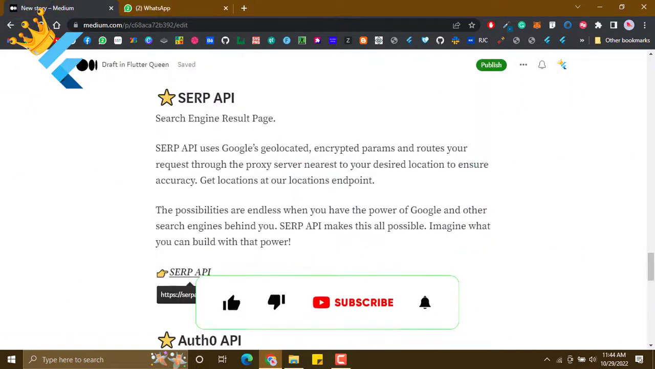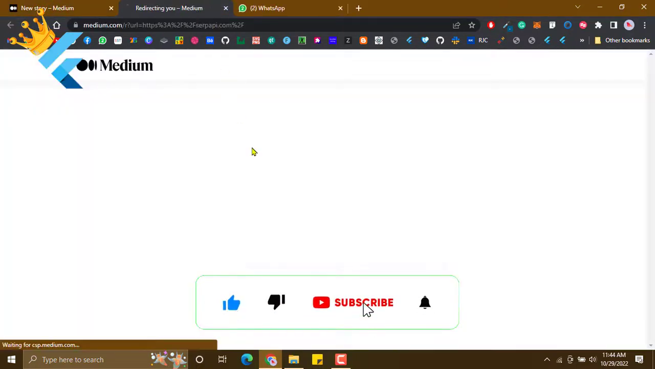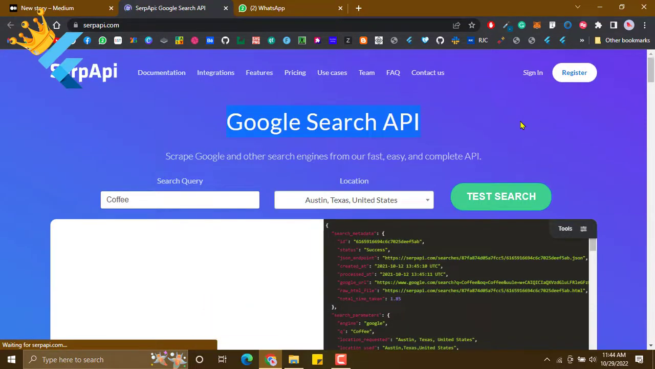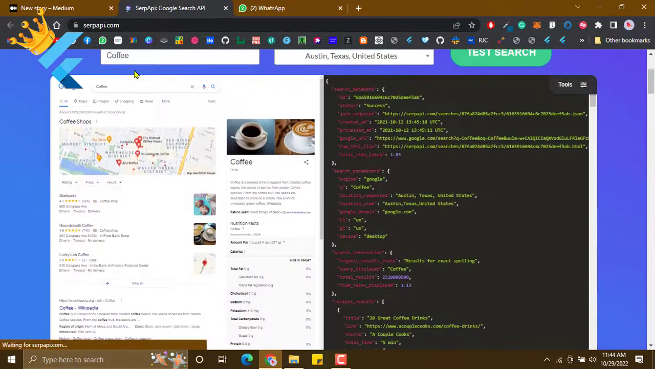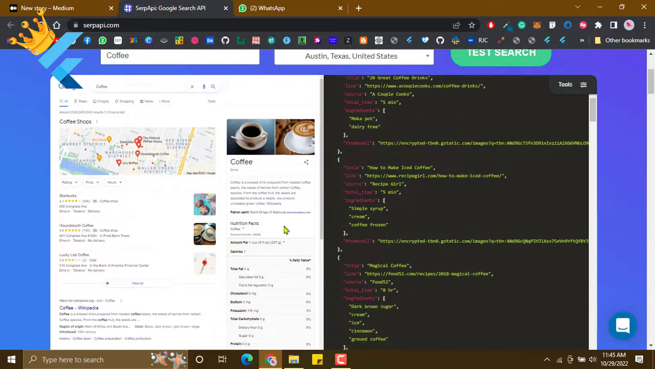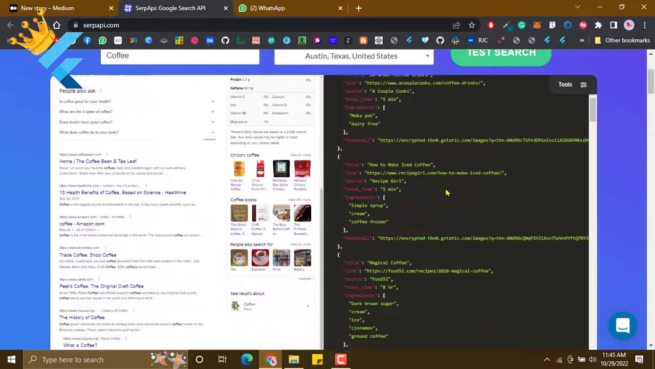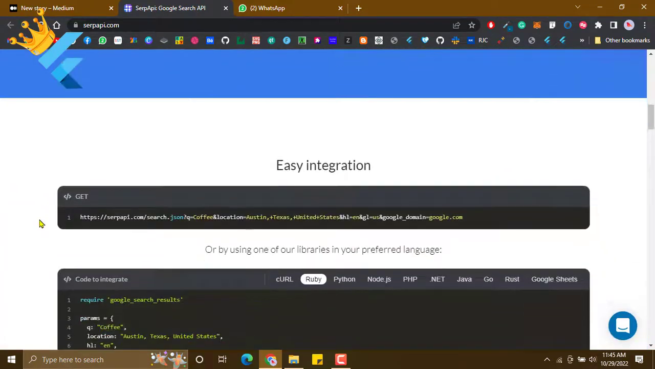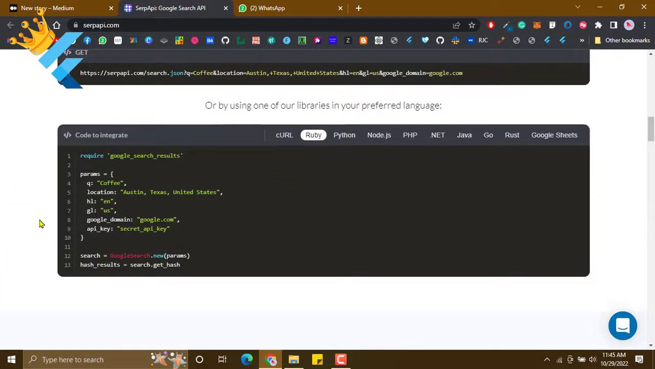SERP API, and this is good for practice as well. SERP means Search Engine Result Page. SERP API uses Google's geolocated encrypted params and routes your request through the proxy server nearest to your desired location to ensure accuracy. Get locations at our locations endpoint. The possibilities are endless when you have the power of Google and other search engines behind you. SERP API makes this all possible. Imagine what you can build with that power.